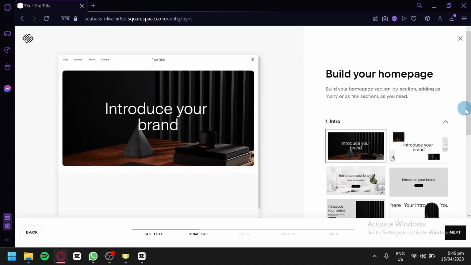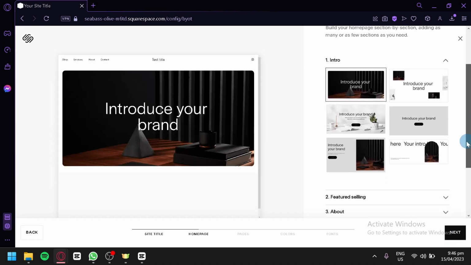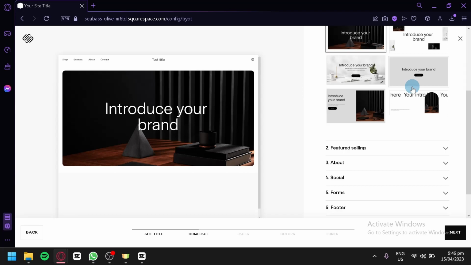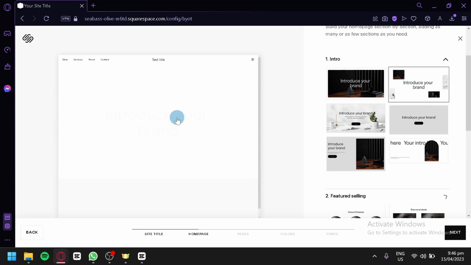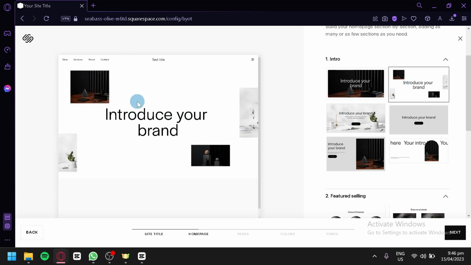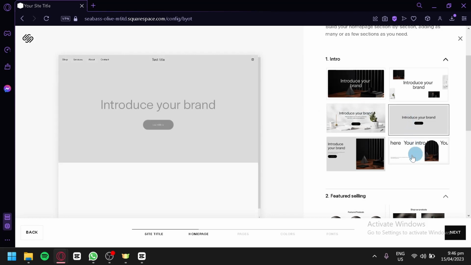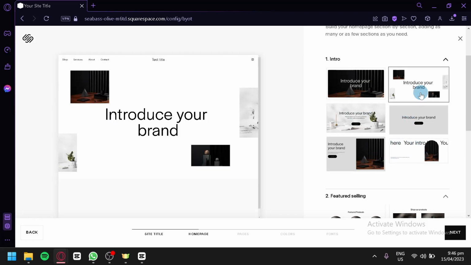Now over here, it's going to ask us to build our homepage. We have these options over here. We have a total of 6 choices over here. We have the banner, which is a big banner for our header. We could also have this as our homepage. We have these different designs that we could use. You could choose any option that you want. For me, I'm going to go with this one.